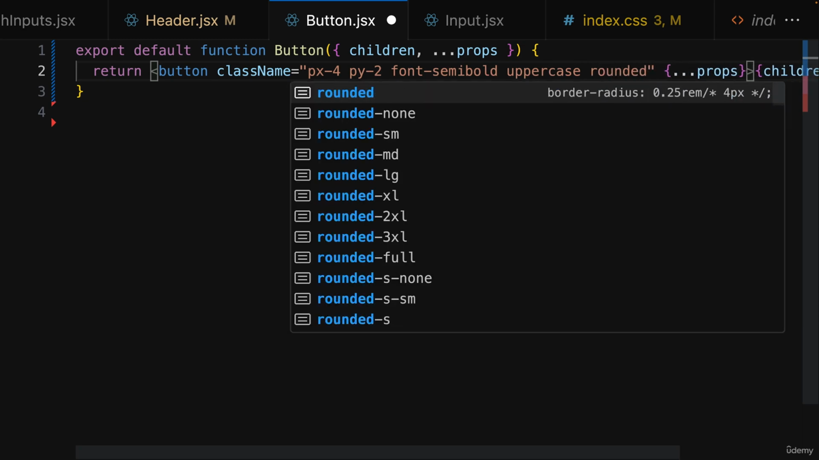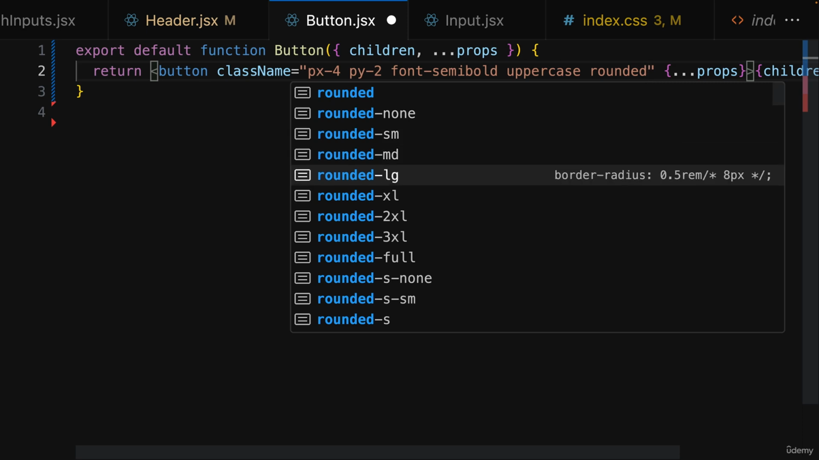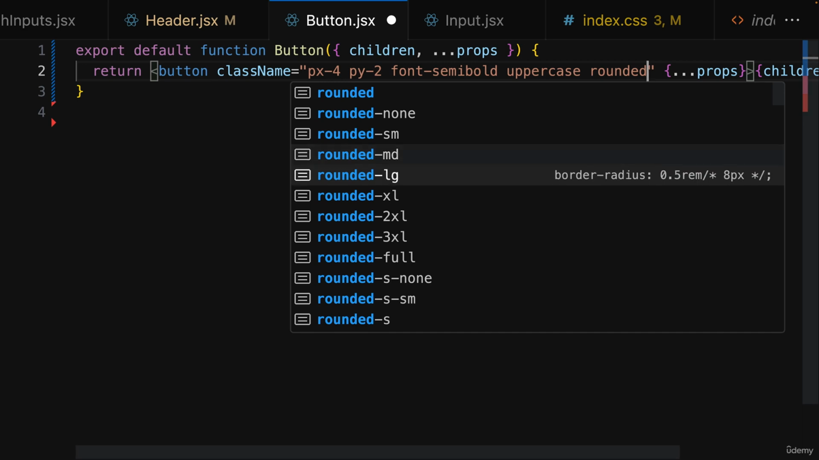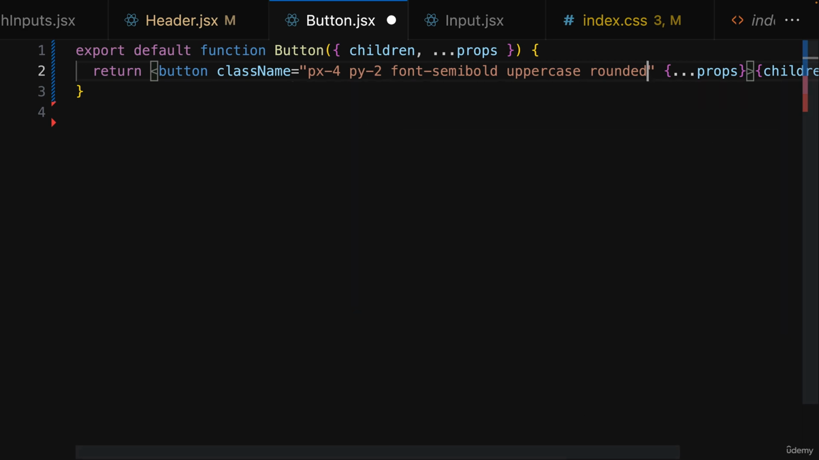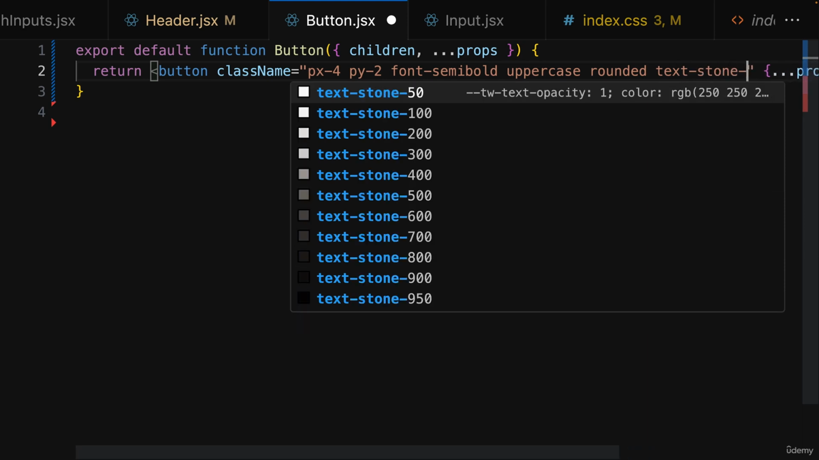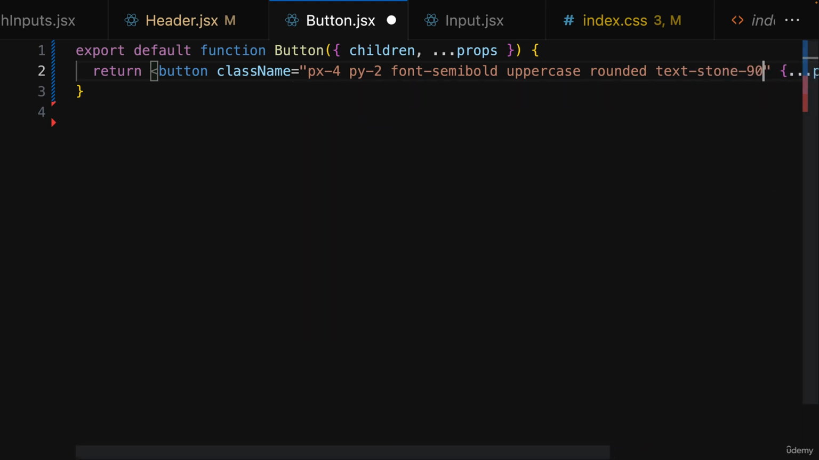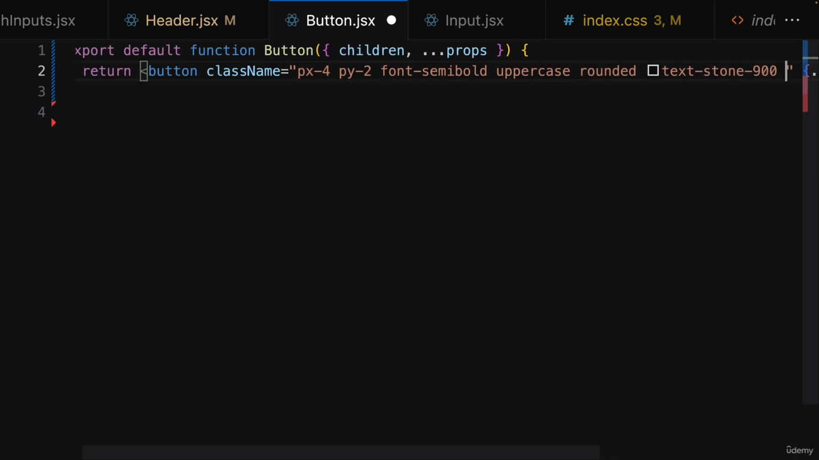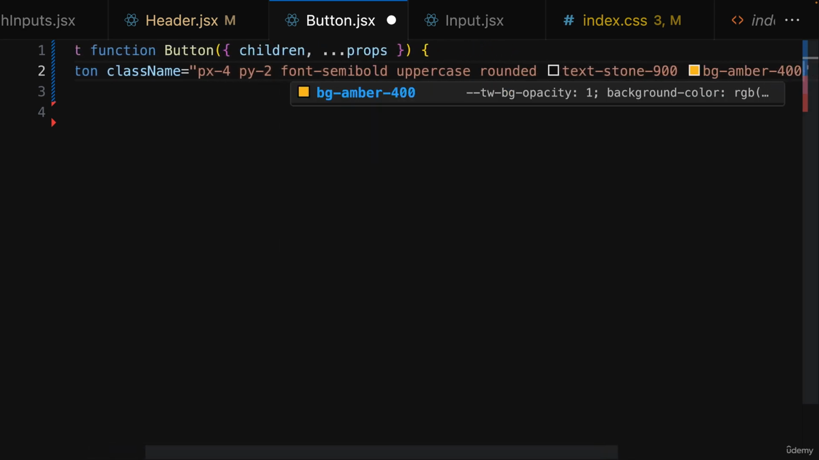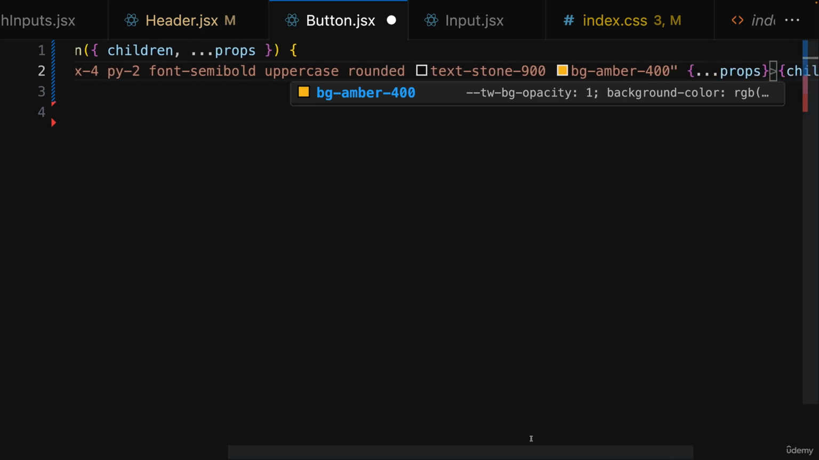I want to have some rounded corners by adding the rounded utility class or one of these other rounded classes to control the border radius, as you can see here on the right. But I'll go for rounded. And then I'll give this a text color of text-stone-900, which is a dark gray. And bg-amber-400 to use this yellow orangish background color.